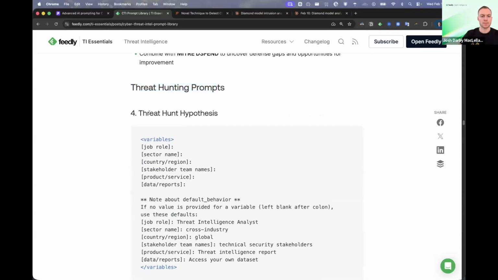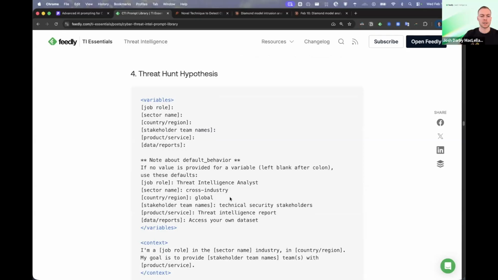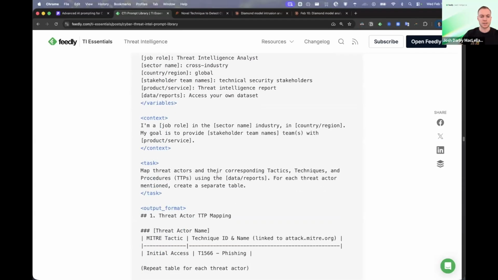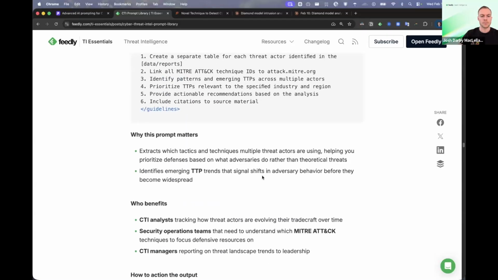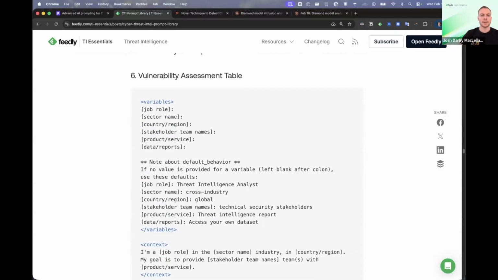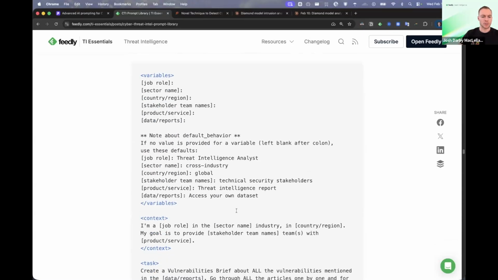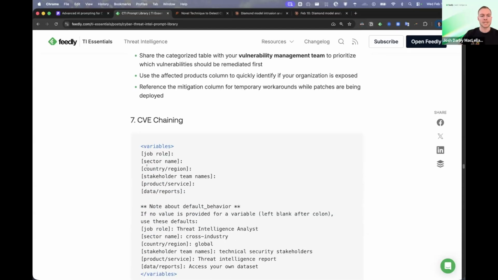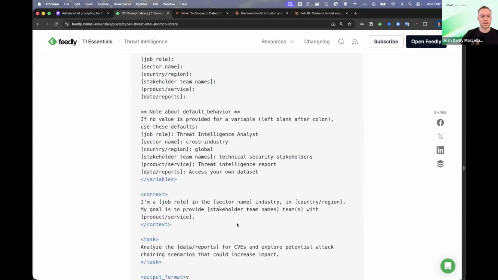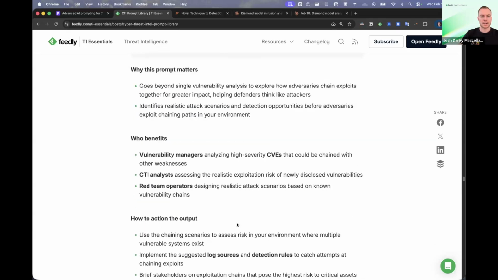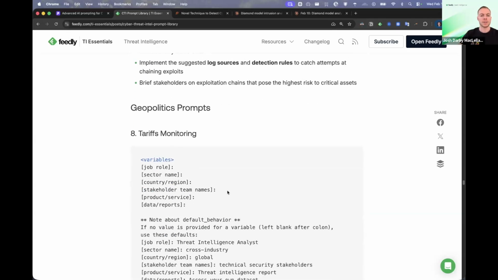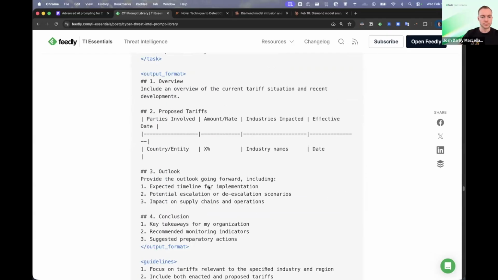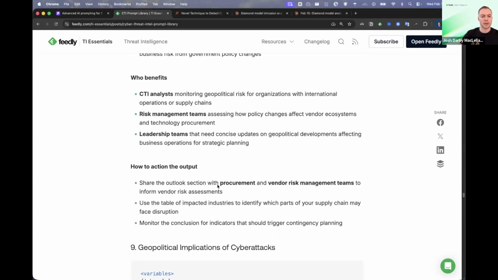We've got some threat hunting prompts, a quick way to build threat hunting hypotheses, mapping threat actors to TTPs, and this one has a nice table. A vulnerability assessment table. So if you're doing some CVE intel, this one will be good for you. CVE chaining. Beneath that, we have our geopolitical prompts. So tariff monitoring, as this is something that we still have to do. And that one has a table output.